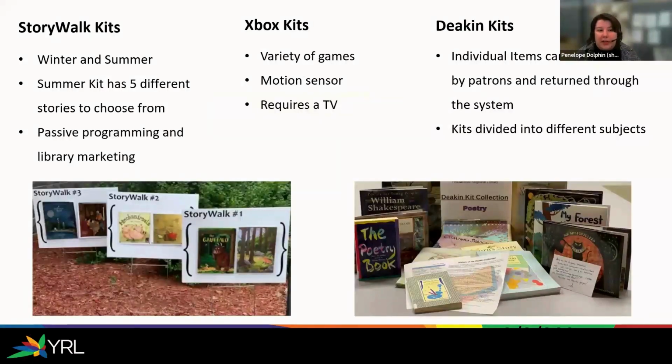Our Storywalk kits, we have two. We have a winter and a summer Storywalk kit. And we've recently added 2 new stories to the Summer Storywalk kit, so now it has 5 different stories to choose from. When you book the kit, it comes with all 5 stories, so you can choose which one to display, or you can mix and match, swap them out throughout your booking period, whatever works for you.